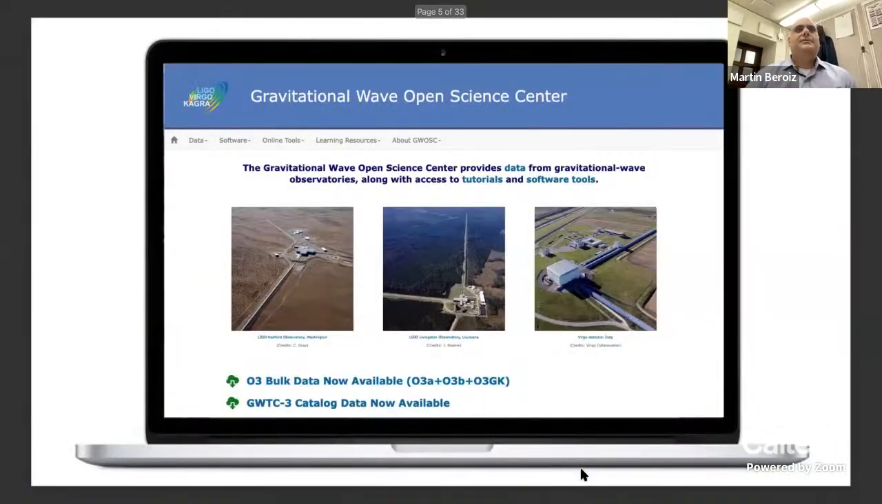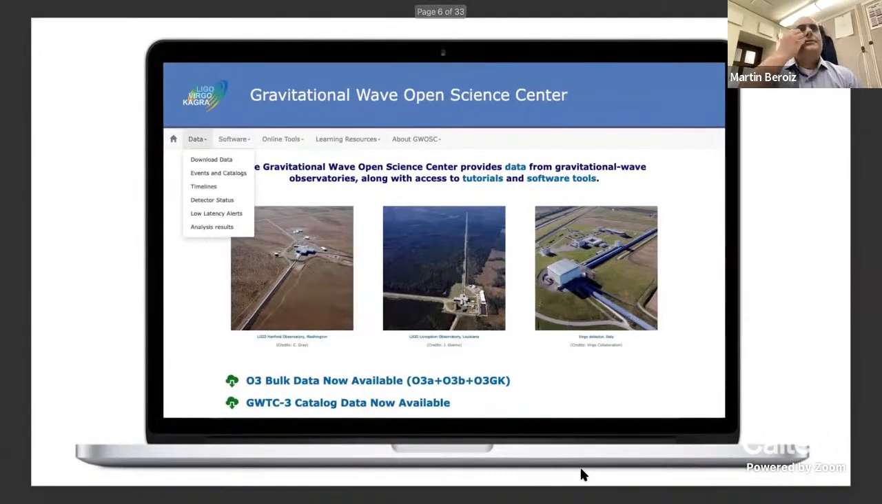This is our website, the Gravitational Wave Open Science Center. You will interact with this website mainly through the menu bar here at the top. Today, I'm going to focus mostly on this first menu item, Data, because this is where you will find most of our data, right there.